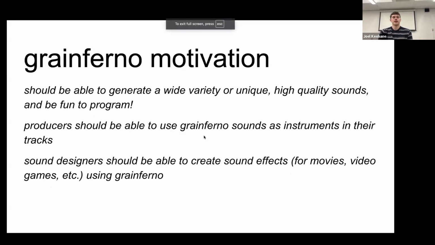The motivation behind creating it was that the plugin should be able to create a wide variety of unique sounds, and then producers should be able to use Grainferno in their tracks as basically instruments, right? That they can layer with other instruments or just have on their own. And then also sound designers should be able to create new sounds using this plugin in the context of movies, games, where sound effects are used.